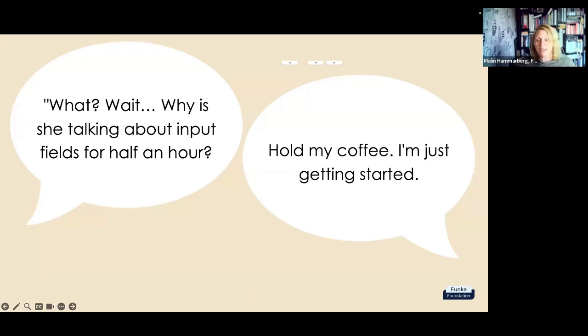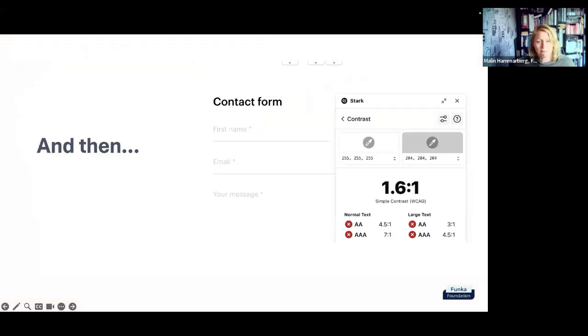Input fields are everywhere on the web, and they are one of the most commonly broken accessibility components, but they're also one of the most powerful components we have. They seem so simple, right? There's a box and you type in it. How hard can it be? But then we find things like this.